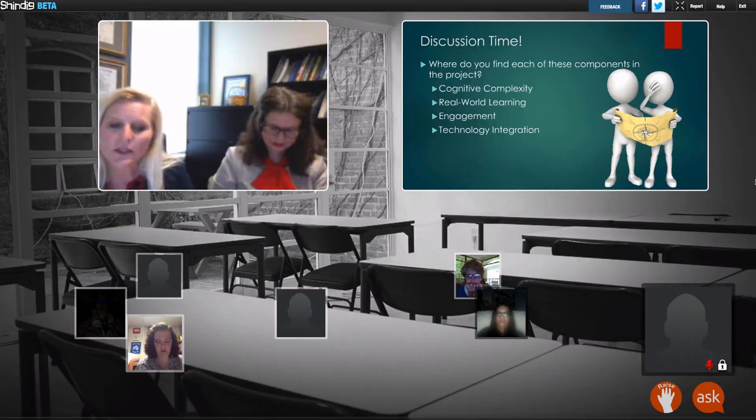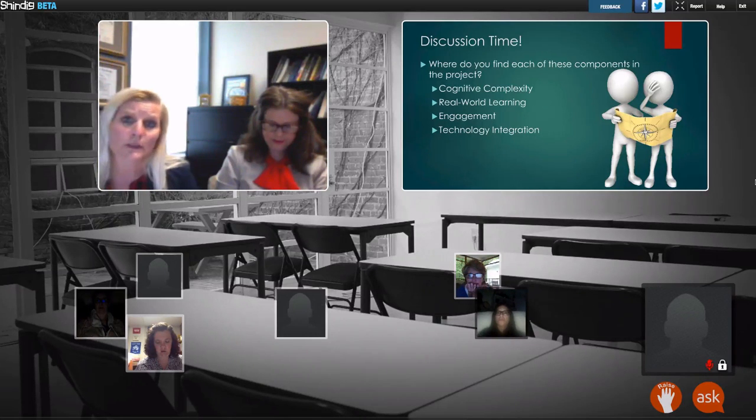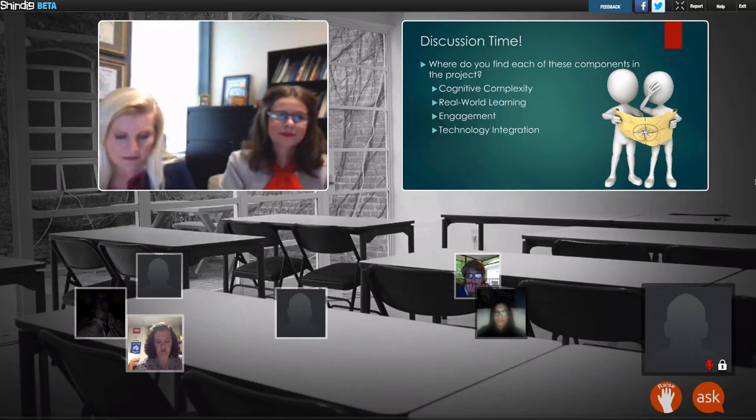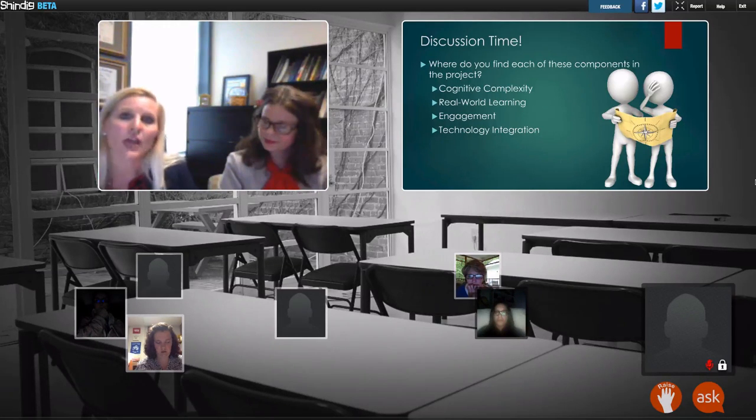And in the chat window, we'd like you to share what kind of components you see. So what is the technology being used in this project? What about cognitive complexity? What piece of this is higher level? What about engagement? What about real world learning? So let's give you a moment to scan that. Page 126 in the book or in your sample, you should be able to see that. And note the components and what you see in the chat window. So let's give you a moment.